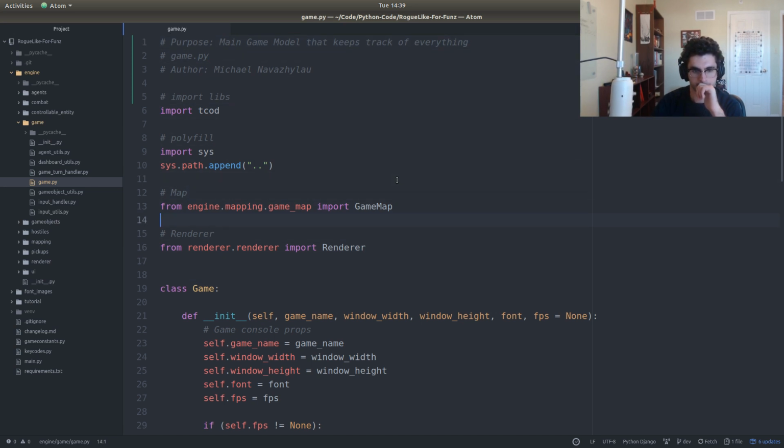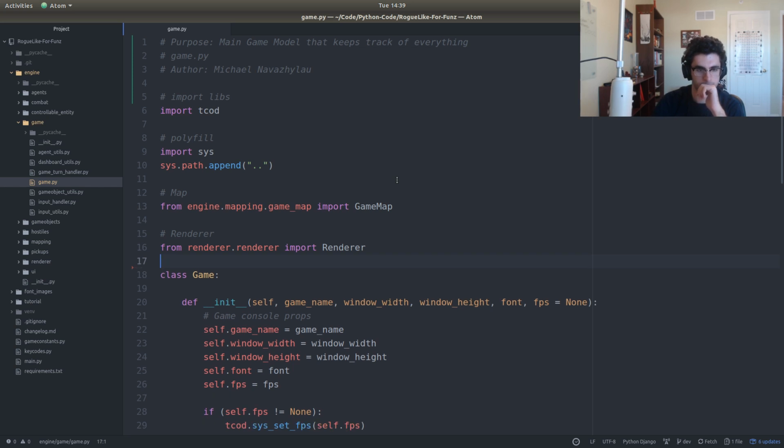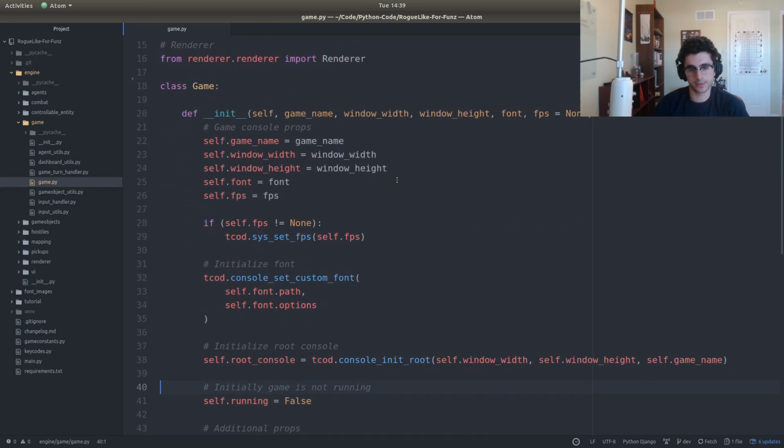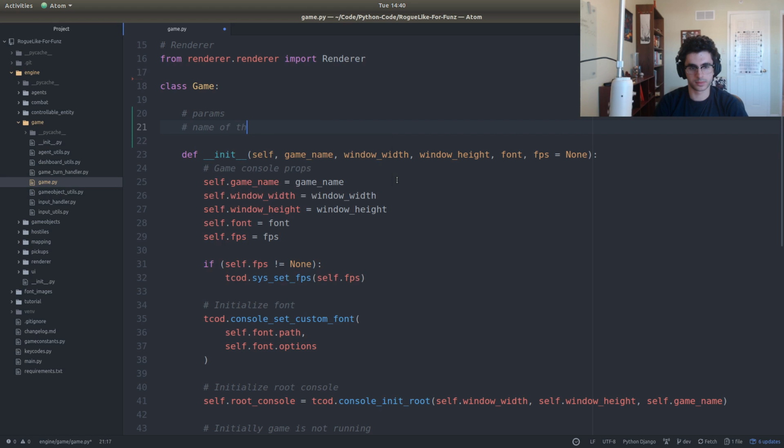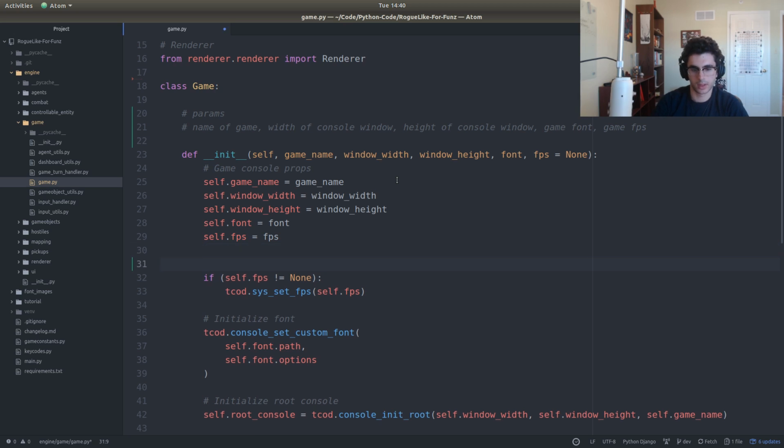Map, renderer. Okay. Then the game itself, params. Gotta add the params. Game FPS. Okay. Game name, window width, window height, font, it's all good. Game had yes.